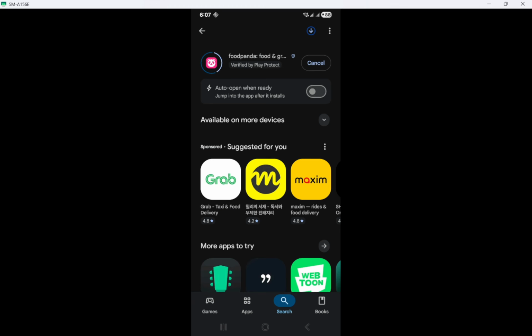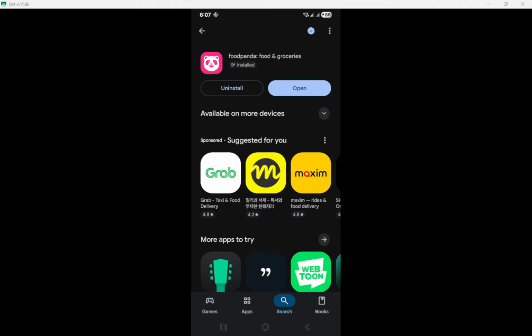Your phone will begin downloading the app and then automatically install it. The time this takes depends on your connection speed and device performance, so don't worry if the progress bar moves slowly for a moment. You'll see the buttons change once the app is ready to go. When installation finishes, tap Open. The app will launch and guide you through getting started.